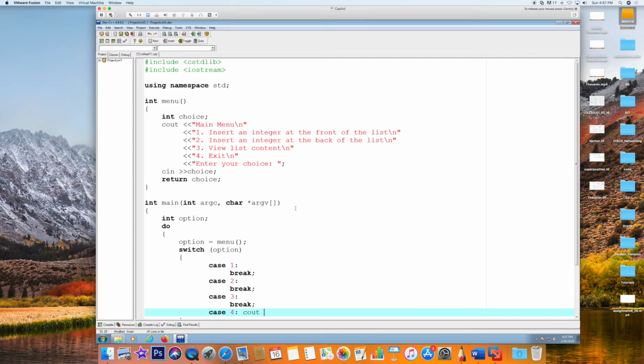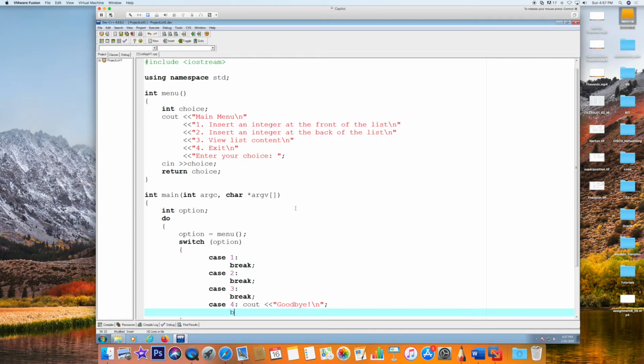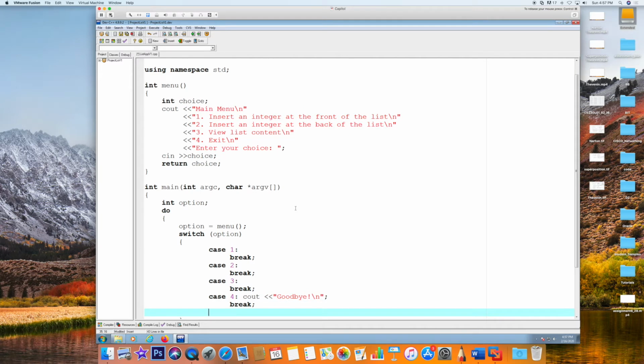So cout goodbye, and then a /n, semicolon. You still need to do a break here. No need to do a break after you do default. And default means you picked anything other than 1, 2, 3, 4. So you might as well print an error message here. Invalid choice, since that was the word you used in the menu anyway. Yes, stay consistent with your wordings.